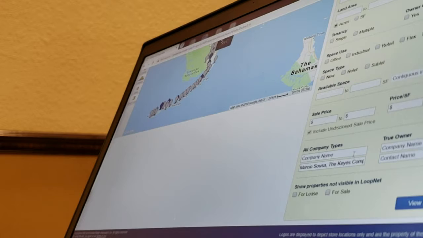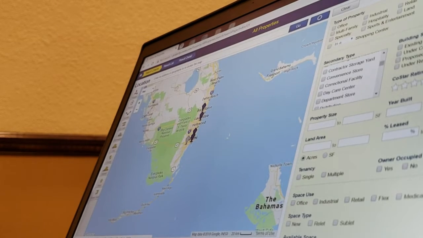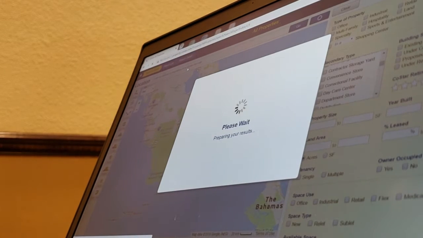I just type in his name at the bottom and it's going to bring up everything that's registered to him on the map. Oh, okay. And we'll pick on that one.